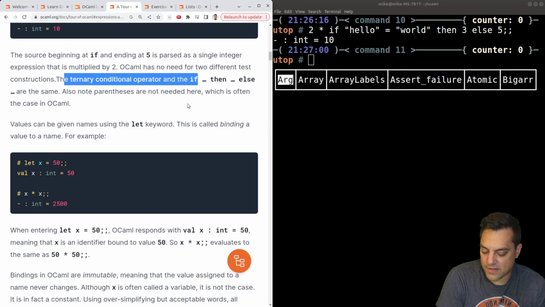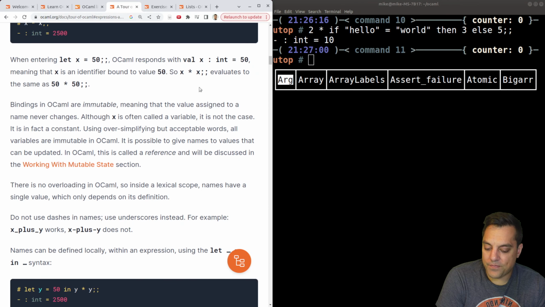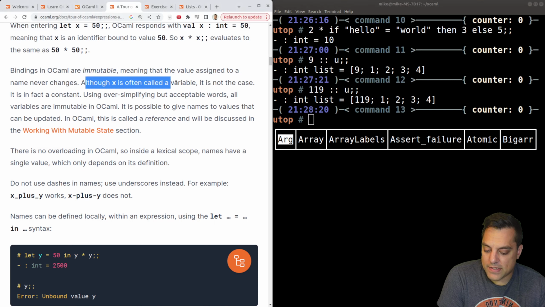Okay, values can be given names using the let keyword. This is called binding a value to a name. Yep, we'll try to use the right terms here. And bindings in OCaml are immutable. Okay, so we can't change them. That's why when we're constructing here with the cons operation, that's just the list that's returned, but we're not actually changing anything, right? It's not prepending to that particular list here. Okay, so although x is often called a variable, it is not the case. In fact, it's a constant. Yeah, these are like enums in some other languages. Think of them in that way.